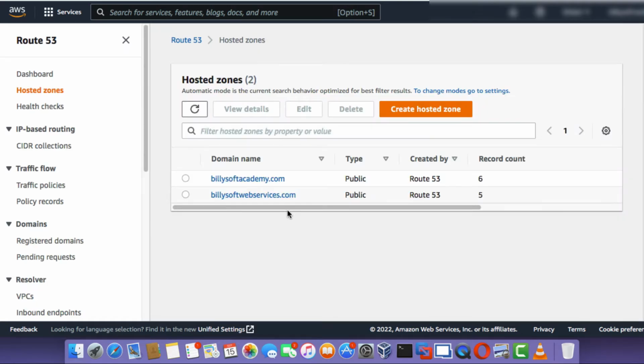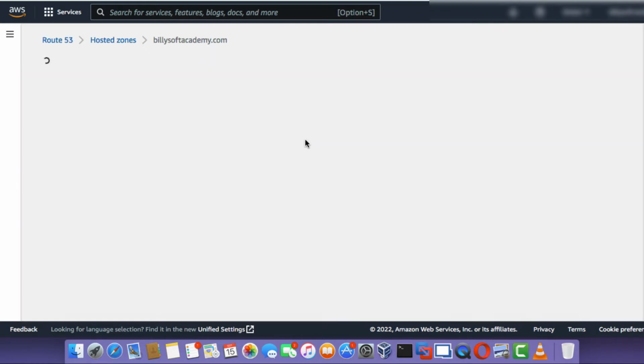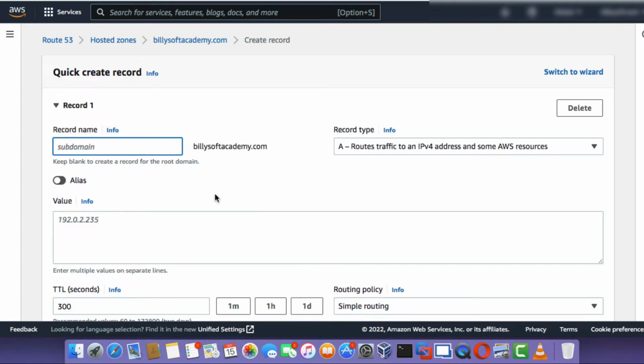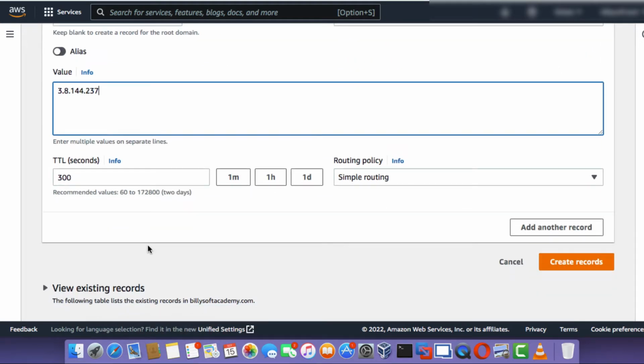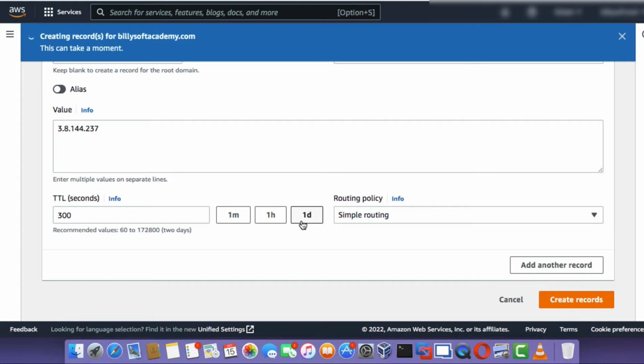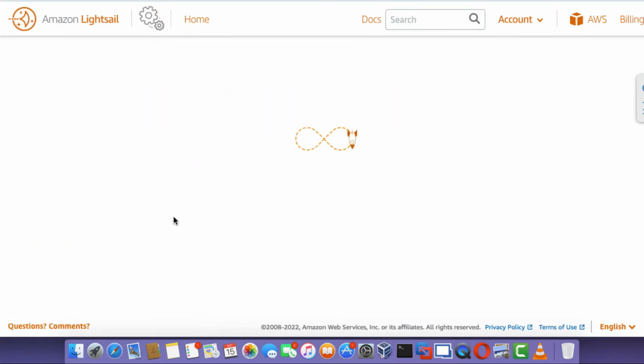Click on hosted zones and click on any hosted zone for any one of your registered domain names that are in Route 53. Then in the record name field, you need to type in the host name for the server. In my case, it's going to be Bitwarden server. Then in the value field, paste in the public IP address for the instance and click on the Create Records button.